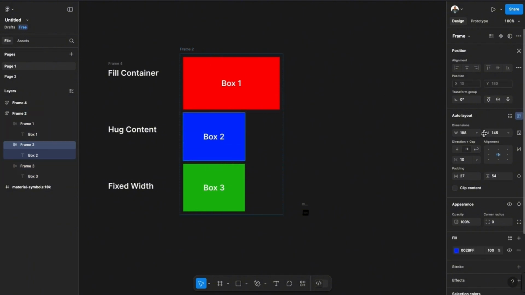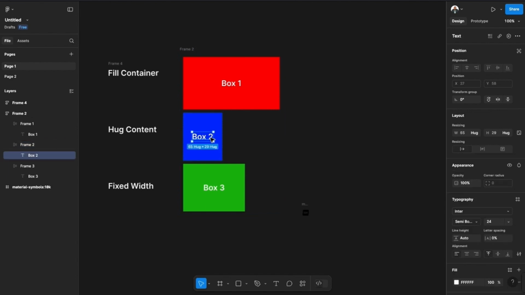I'll set it to hug content. Then double-click on the text inside to make it longer. Box 2 is now hug content. This means it respects the content inside it. If I make the text longer, the box grows to fit the new content. If I make the text shorter, the box shrinks back down. So the size of the box is all about the content. It changes based on what's inside it.